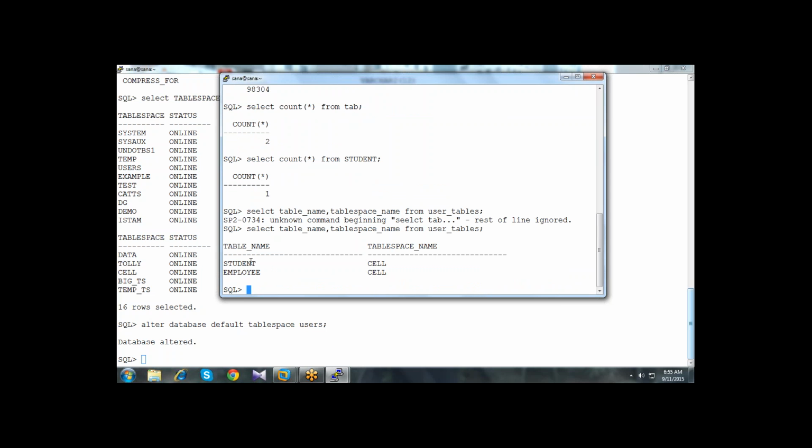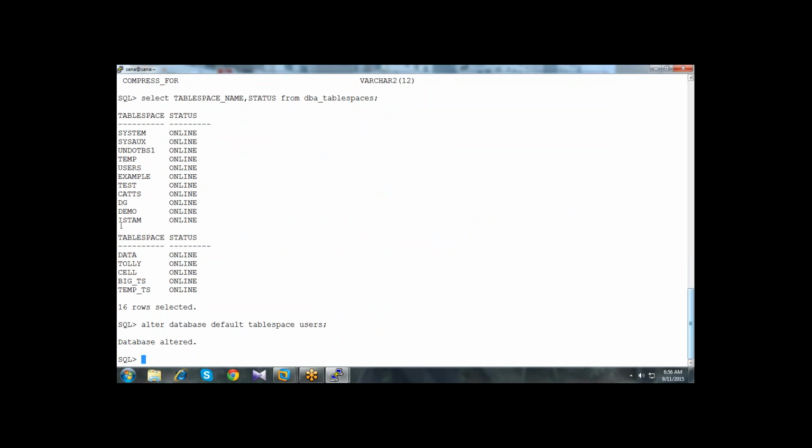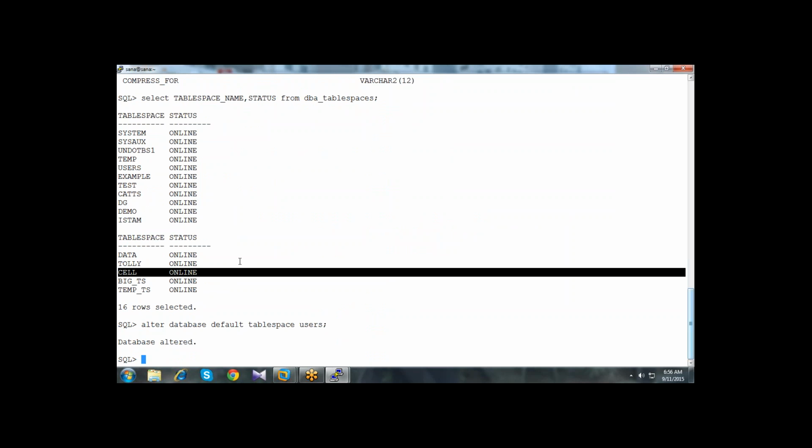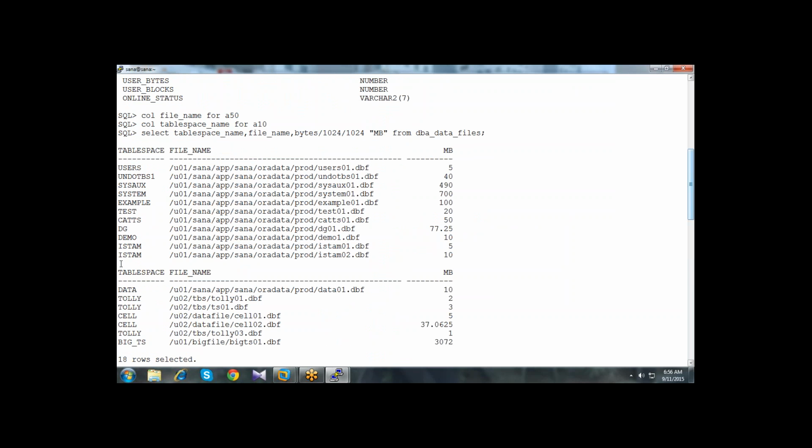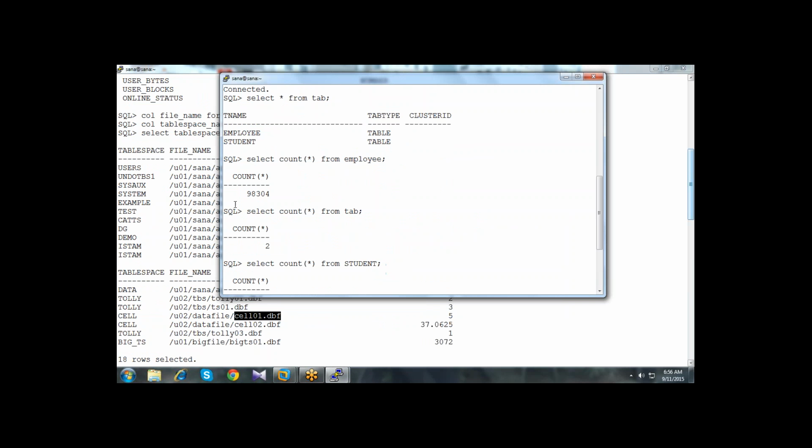So see here the student and employee. These tables belong to a table space, and the data is stored in the cell table space. This is the name of the table space, cell. Your data will be kept in this table space. Cell is your table space and it is online. You can check here, cell is the table space and this is the data file name. Your data will be stored in this location. What type of data will be stored here? The data is nothing but this data.